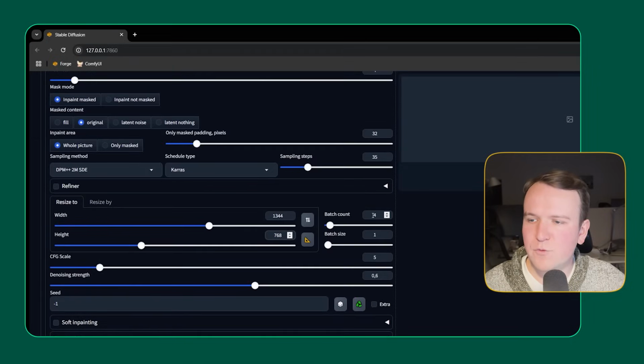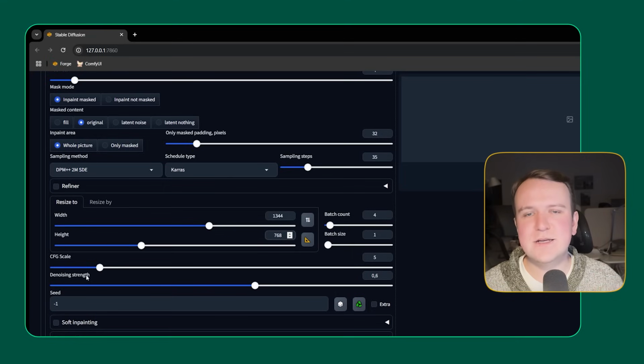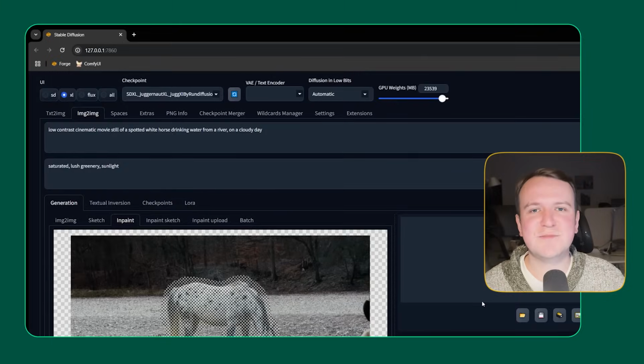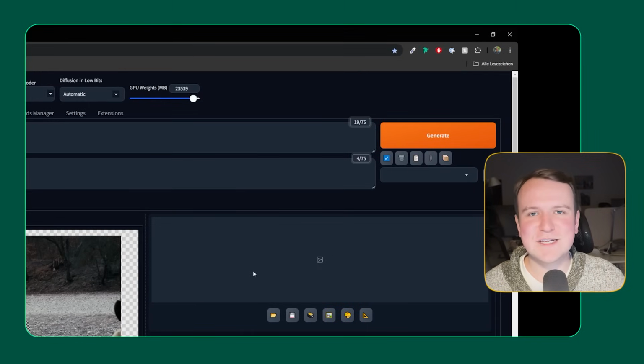Let's give it 4 options. I want to see a couple options. And one final thing, the denoising strength. This is basically a gauge of how close it should stick to what was there originally. Because I like the pose of the horse, I only want to change some details. I'm going to turn this number way down to, let's try 0.3. And now, the other settings should be good. Let's generate and see what it gives us.